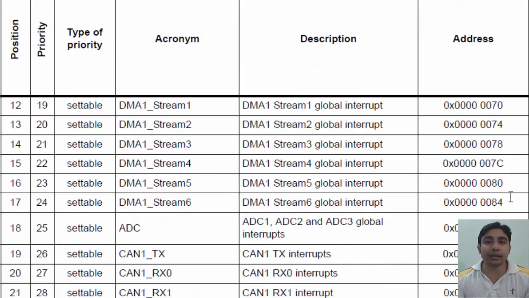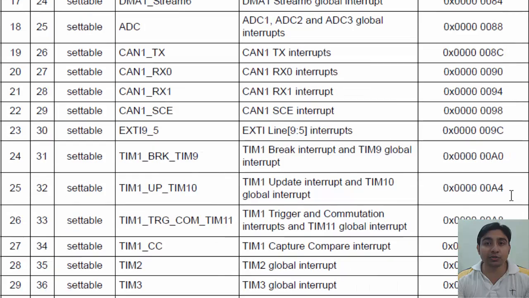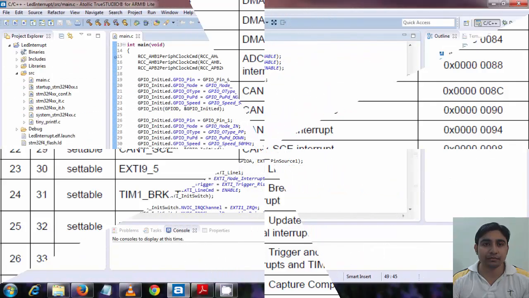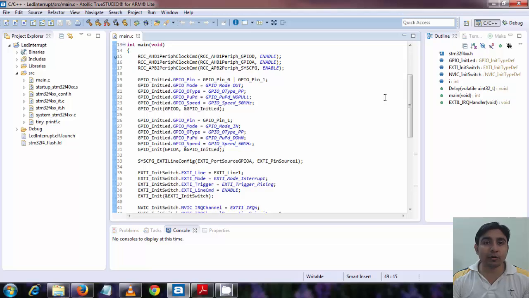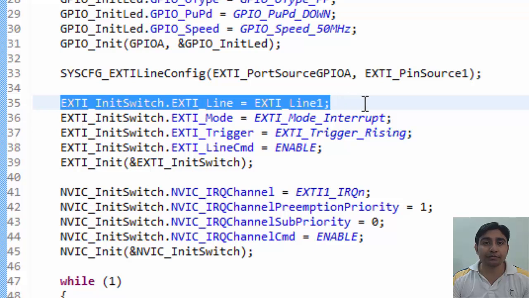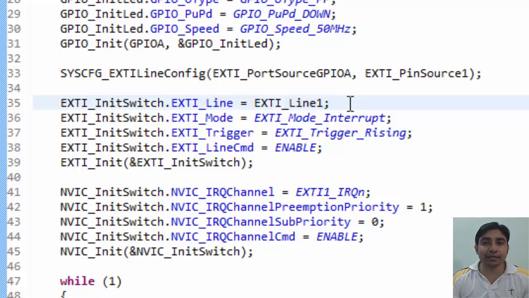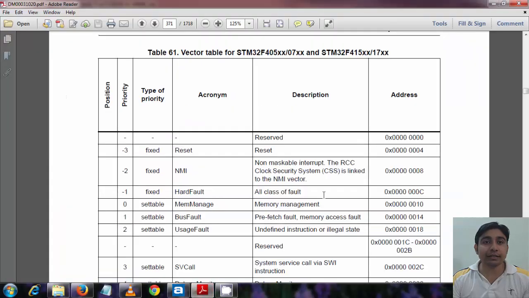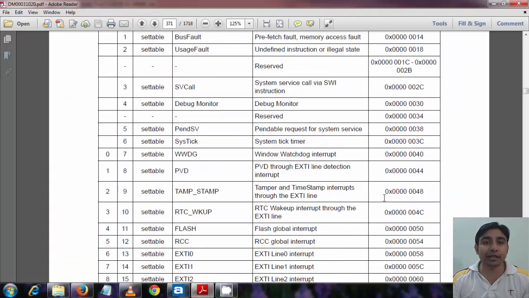Now you must be wondering, in our previous tutorial we wrote a program on interrupts where we used a switch to generate an interrupt. Let's open that program. If you see in this program, we have declared EXTI line 1. That means when we press the switch, it will generate this interrupt. Now let's go back to the manual and search for the EXTI line 1 interrupt in the table.